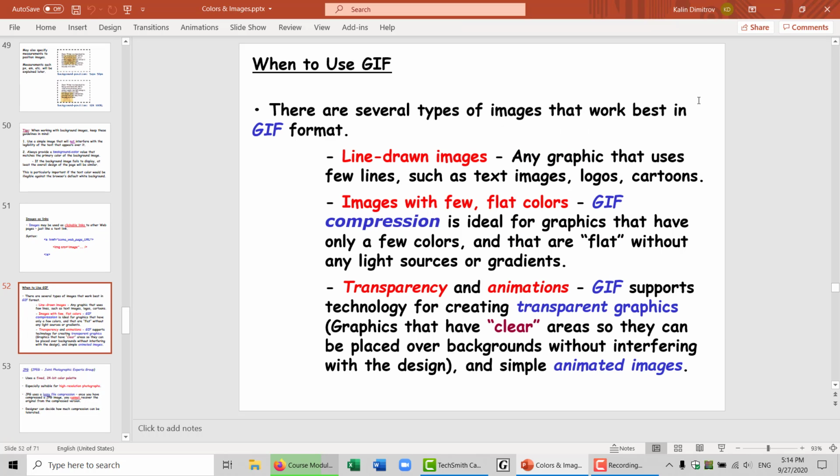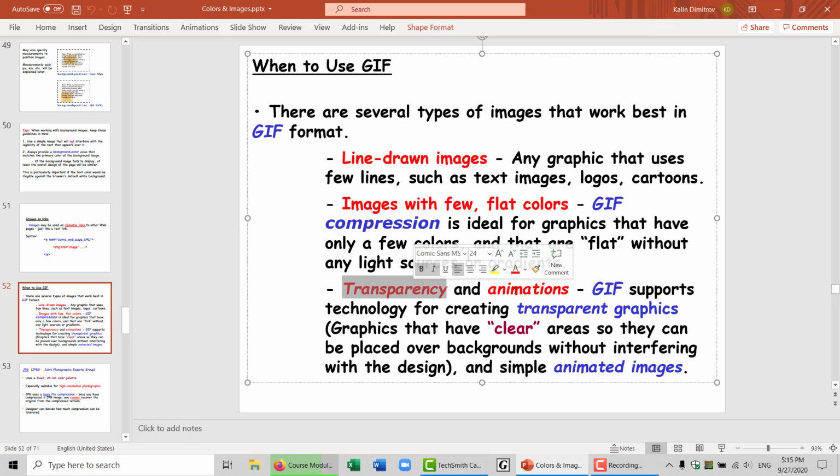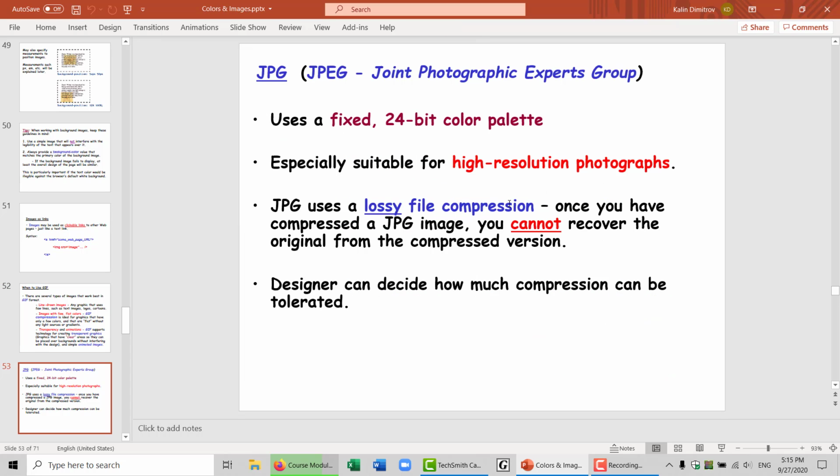Alright, a couple of words about when to use which types of images. GIF is generally a good format for simpler line drawn images that have few colors, ideally black and white, but a few colors works too. Or if you want to use the two properties of GIF, transparency and animation, something that doesn't exist with JPEG. Okay, in all other cases, we generally recommend that you go with JPEG or PNG.